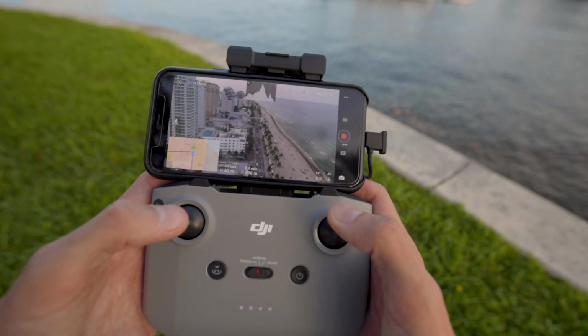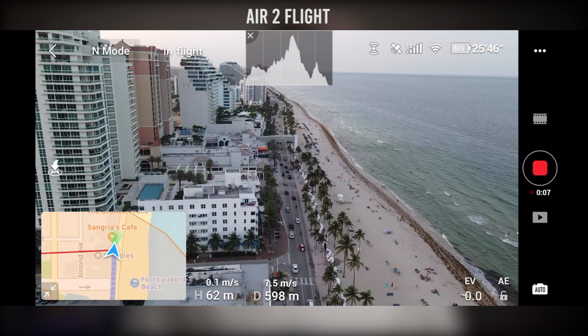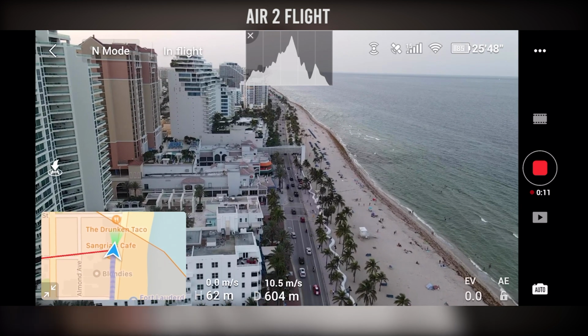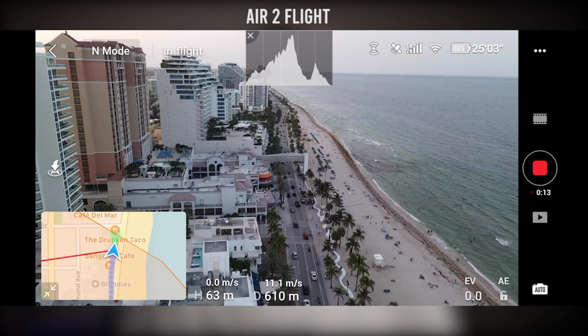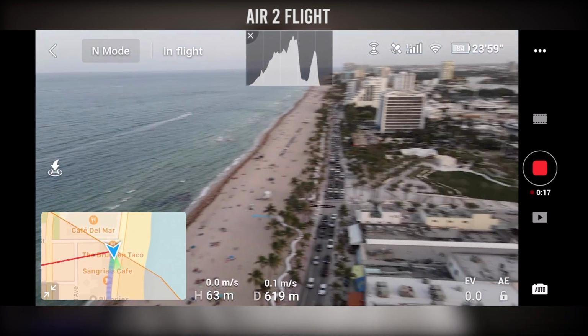The only thing that I noticed also is that the Air 2 takes longer at takeoff to find the GPS signal. For some reason, every time I would fly, the Air 2 would take a good 5 minutes to find the GPS, and it was happening in different locations. So I'm not sure if that's just my case or if it was a random scenario.